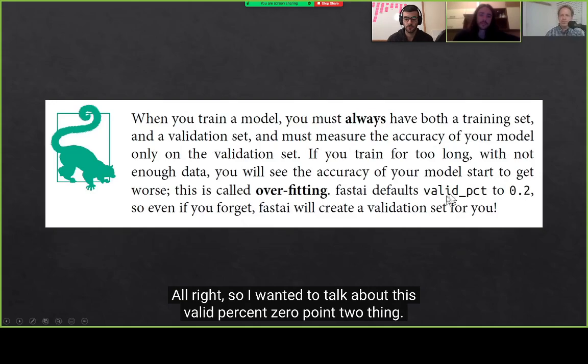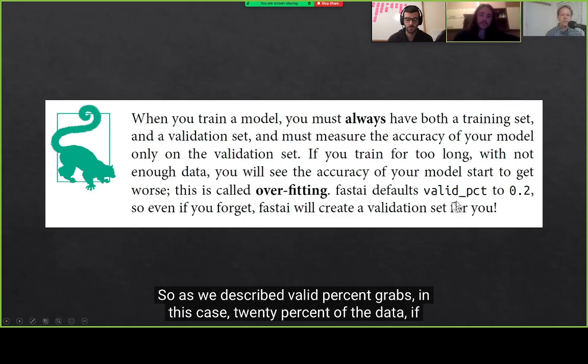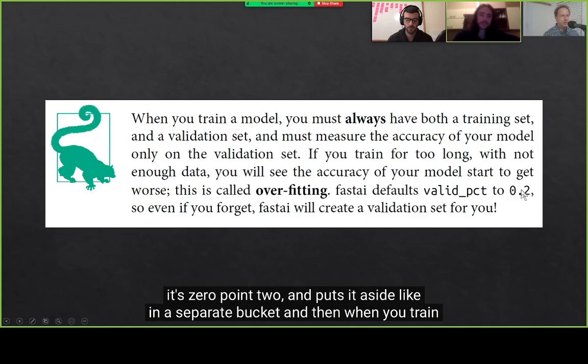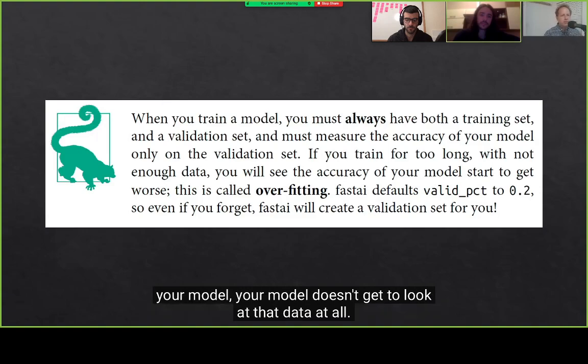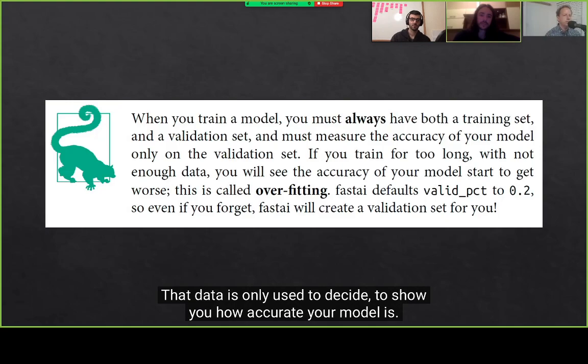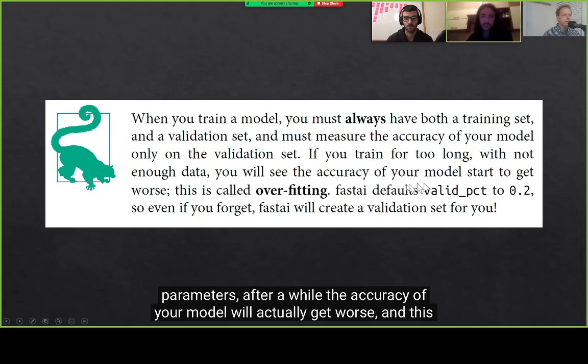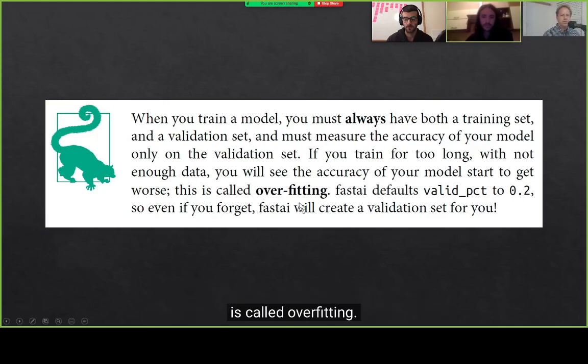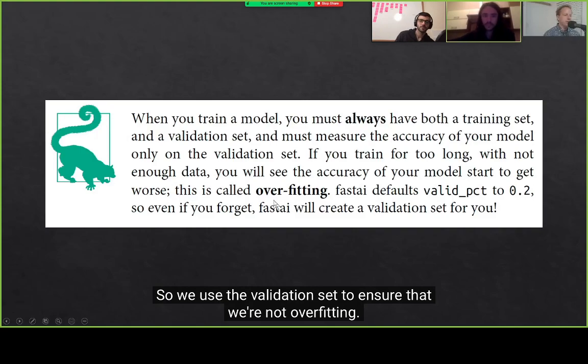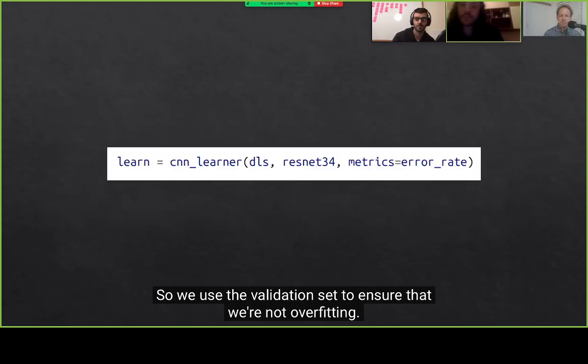All right, so I wanted to talk about this valid percent 0.2 thing. As we described, valid percent grabs, in this case, 20% of the data, if it's 0.2, and puts it aside in a separate bucket. And then when you train, your model doesn't get to look at that data at all. That data is only used to show you how accurate your model is. So if you train for too long, and/or with not enough data, and/or a model with too many parameters, after a while the accuracy of your model will actually get worse. And this is called overfitting. So we use the validation set to ensure that we're not overfitting.